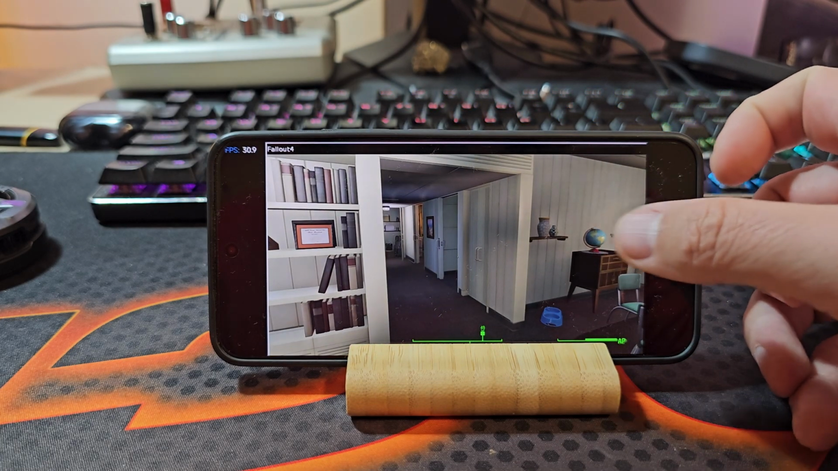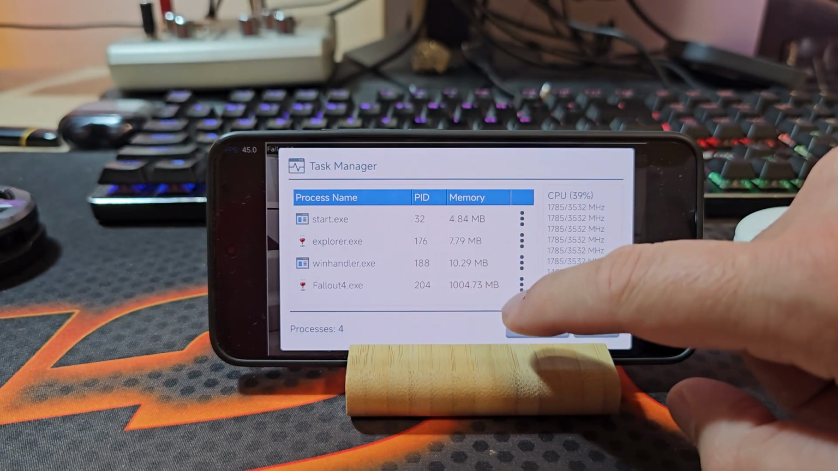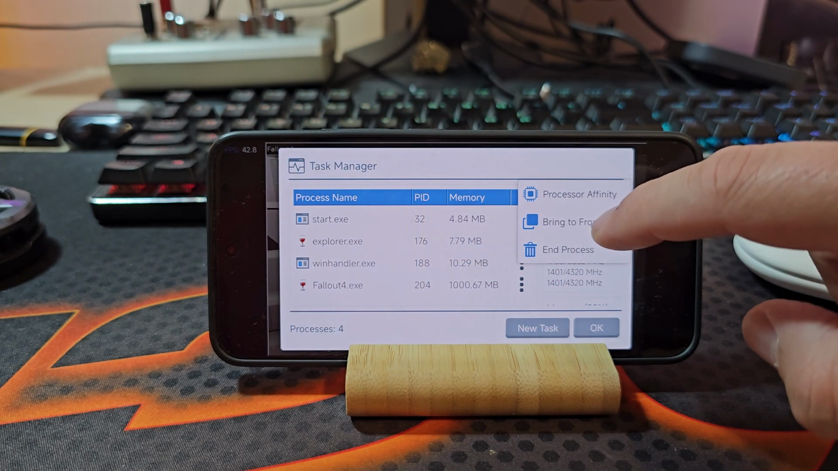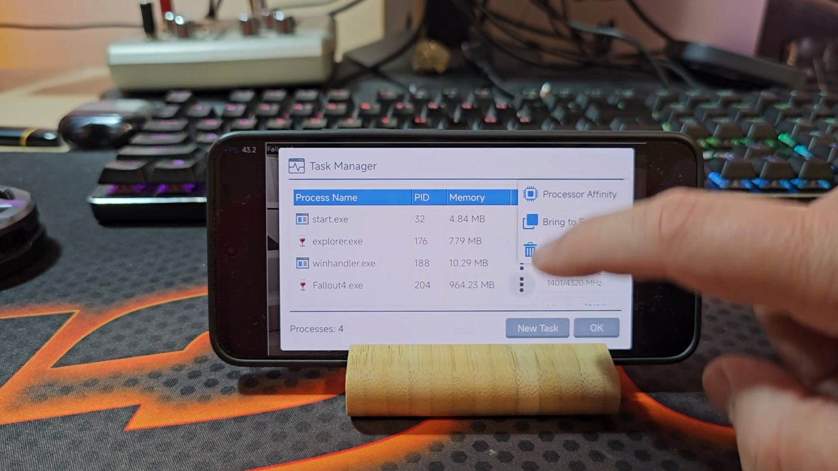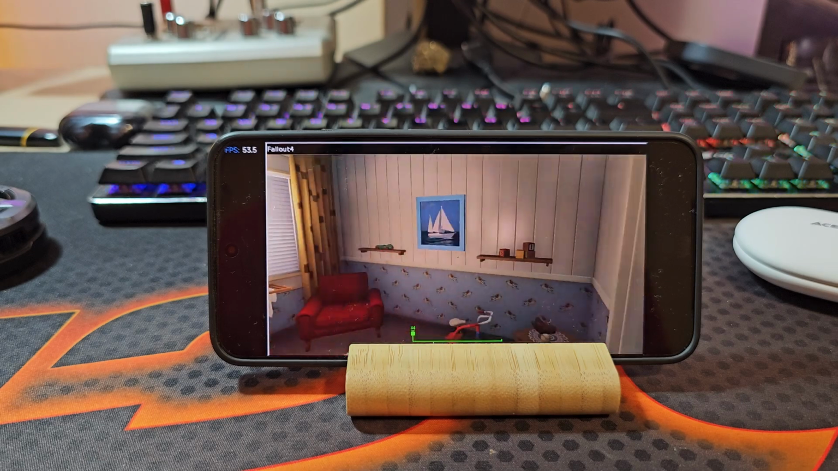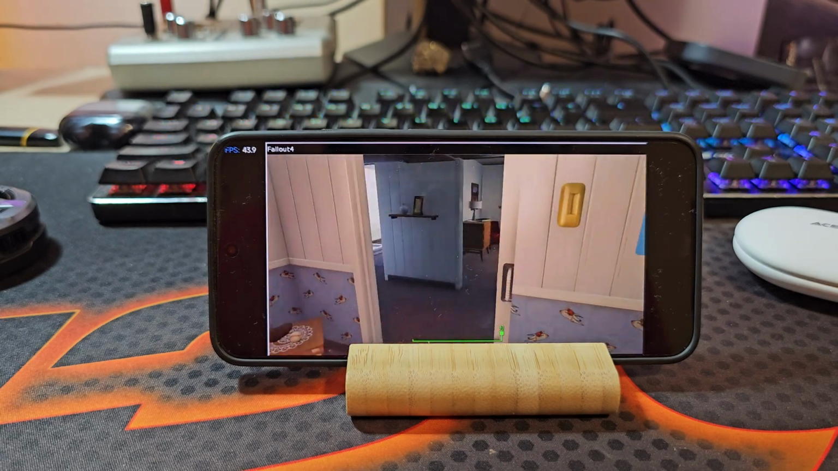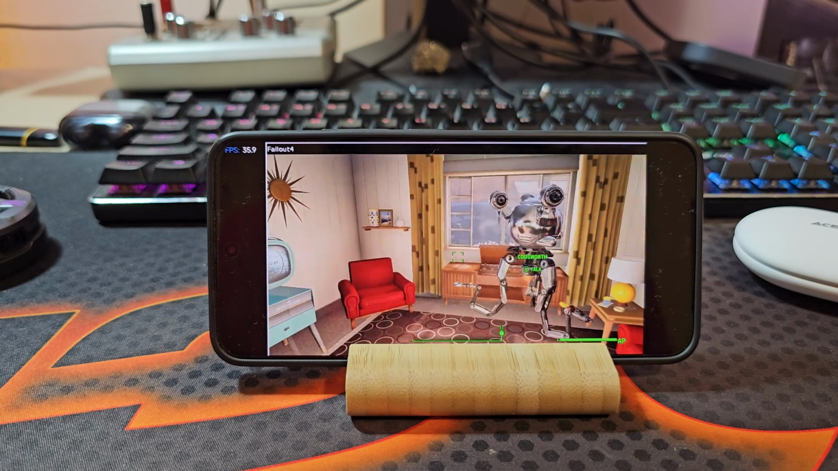Something that I can probably just go here and go to my task manager and go on Fallout 4 and most probably try to put a bit, yeah, it's actually all the affinity cores there, so I don't think I have many options. Bring it to front. All right. This is, by the way, inside. Inside is good, like 51 FPS and not a lot of bugs. All right, let's just see what Codsworth is gonna tell me.